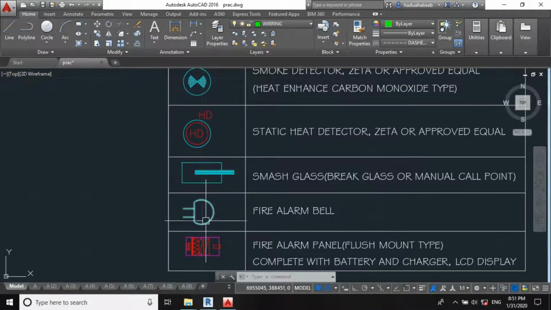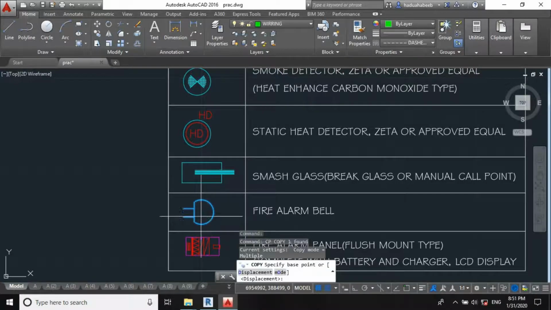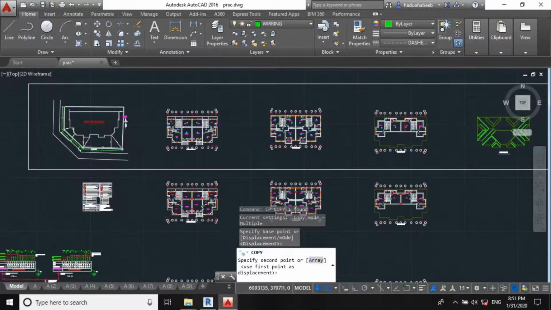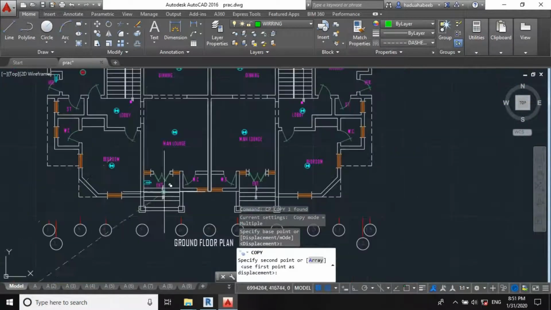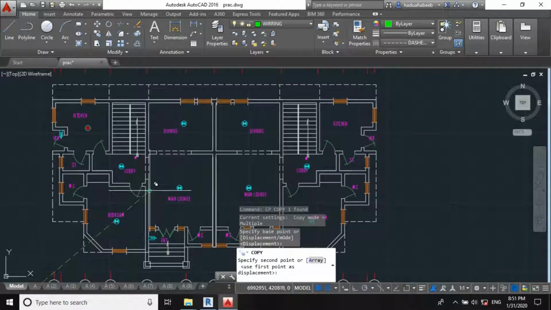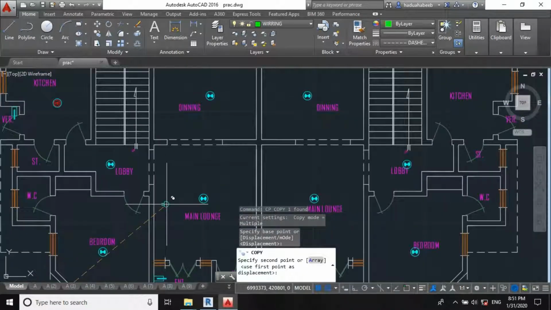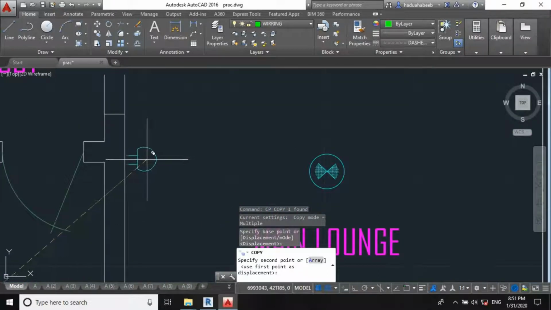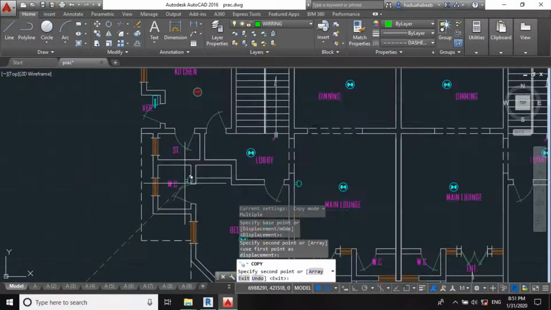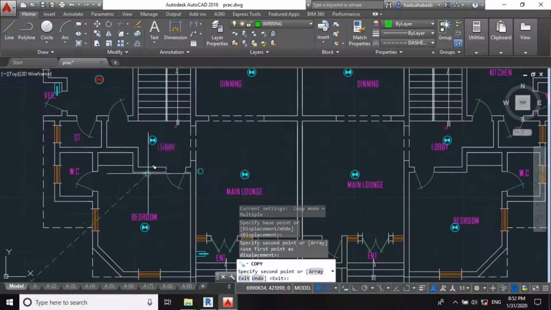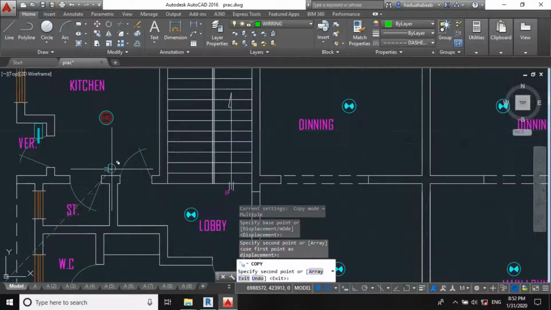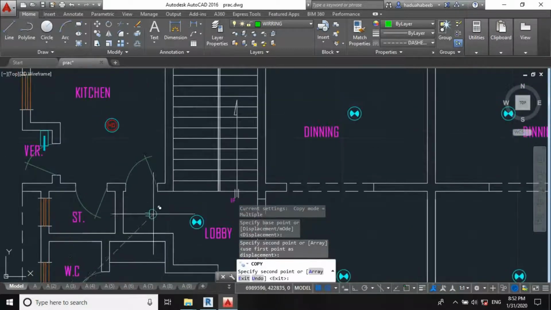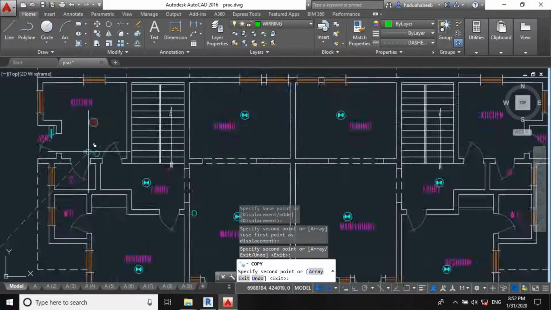I'm to copy CP. So here it is. We need to have one in our main lounge, and as I explained, it will be serving our dining, likewise our bedroom here and our lobby. So let's place it somewhere around this place. And I explained the maximum number of walls is just a single one. So that means our kitchen will be at risk. So let's place one in our kitchen too.